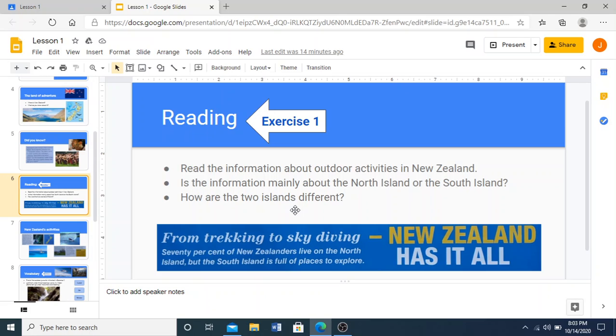All right, so the first thing that we're going to do is reading, and you know how reading is. We read, then we answer questions afterwards. So I want you from now on, from this moment, to become attentive, to read carefully, understand what you read because you are going to answer questions. Okay? Now, reading exercise one. Read the information about outdoor activities in New Zealand.